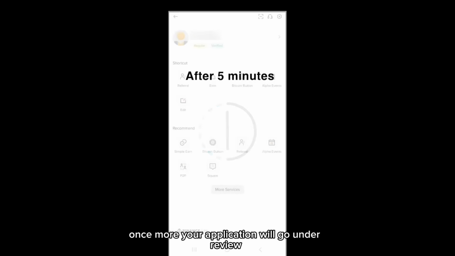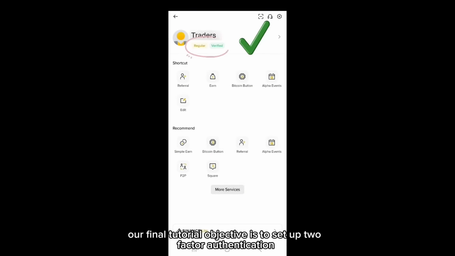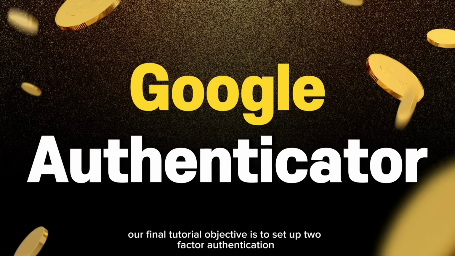Your application will go under review. You can check your progress anytime by visiting your Profile tab. Our final tutorial objective is to set up two-factor authentication, or 2FA, which is the gold standard for crypto security.